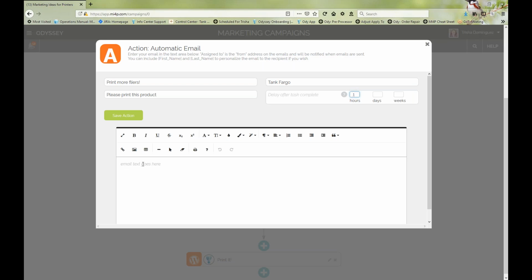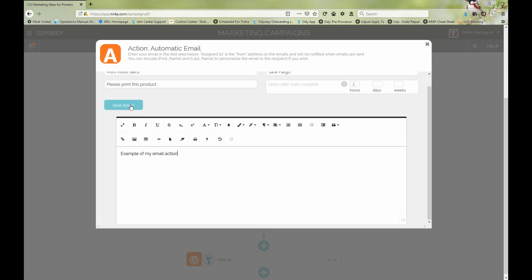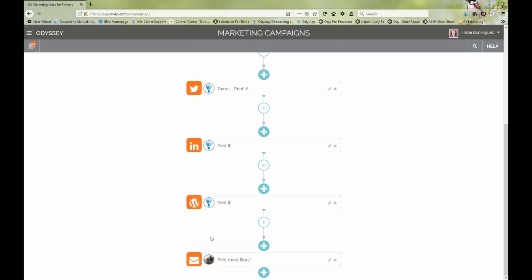Your email text goes here. Example of my email action. So I believe I had 2 or 3 folks on my contact list. This is who this email will go to. And I'm going to save action.